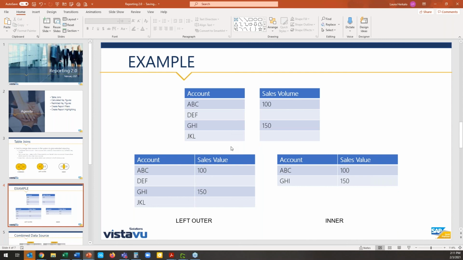If I did flip this and I did a left outer join where my sales value is my anchor, it would look exactly the same as this table. But now, because I've got this account and my sales volume, it's going to link with the accounts, and my inner join is just going to take something that's the same in both tables. So it's really just going to say, if this exists here and the same exists here, show it. If not, just remove it from the list. So you'll see a much smaller list if you're doing these inner join type reports.